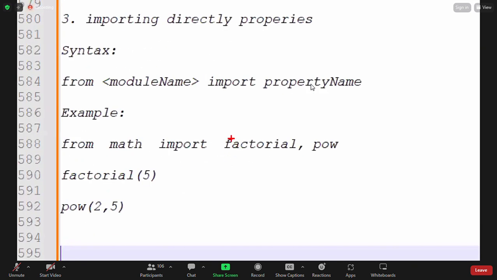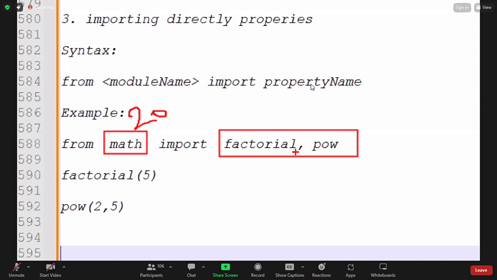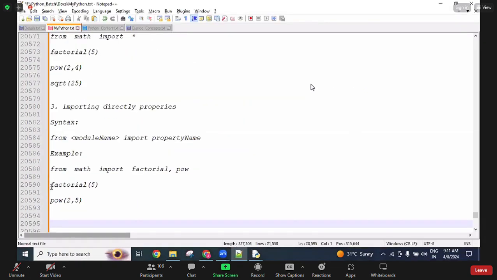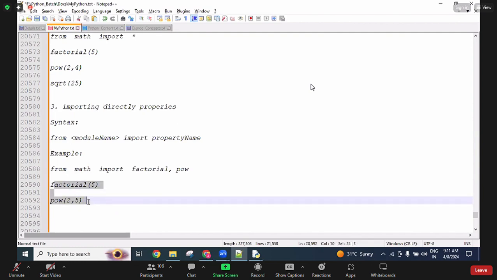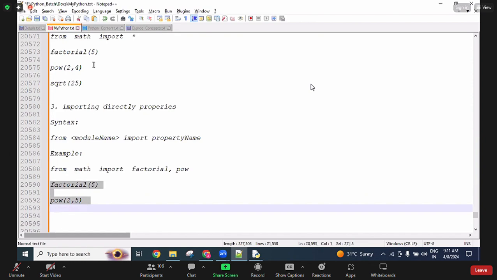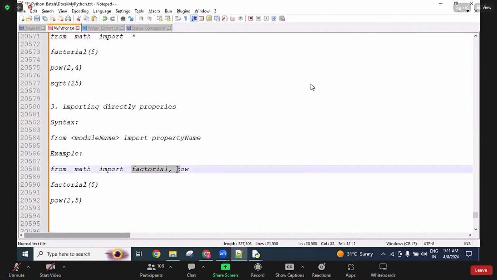See here, in the math module, if 20 methods or functions are available, out of 20 we imported only 2 things, and those 2 things we use without the module name. In the first variation, we use module name dot property name. But in this third one, we don't use the module name, just the property name only. And in the second one, all properties are imported, which wastes performance and memory. But here, we import only the required properties.